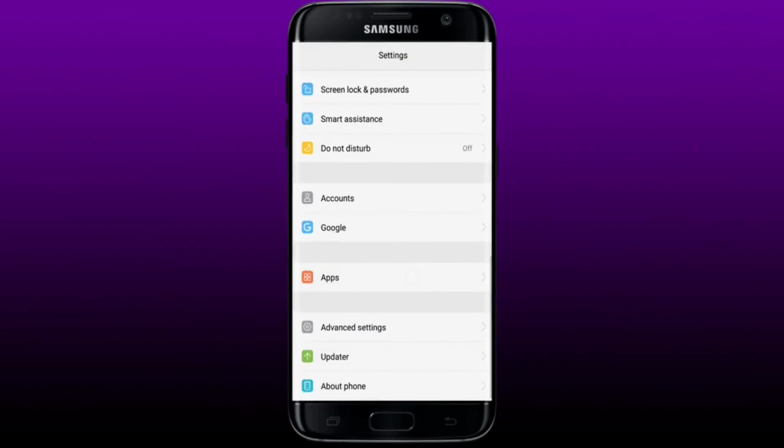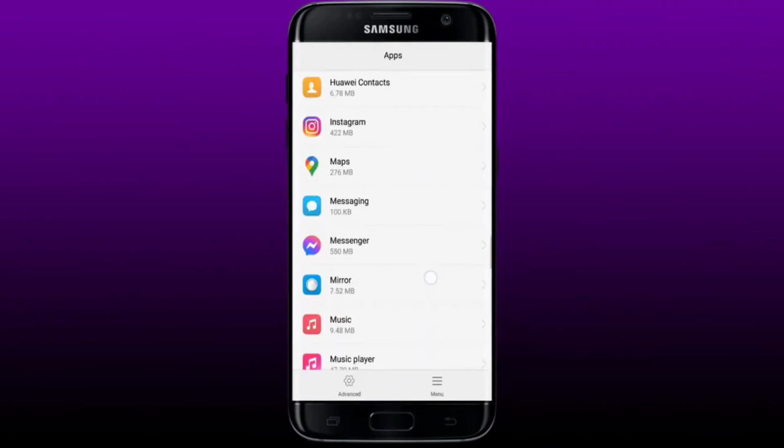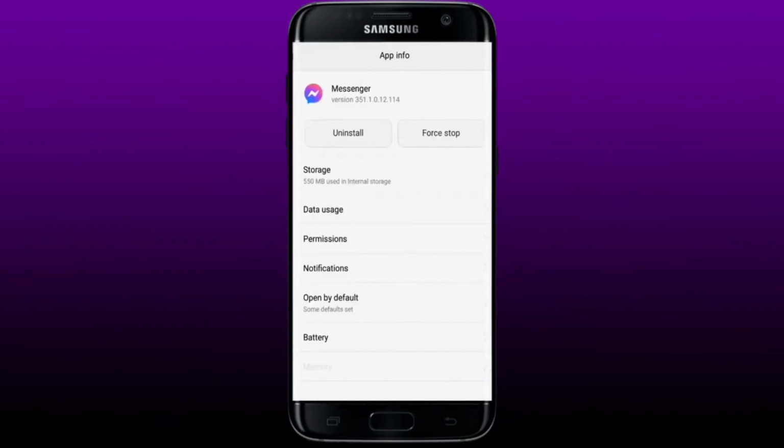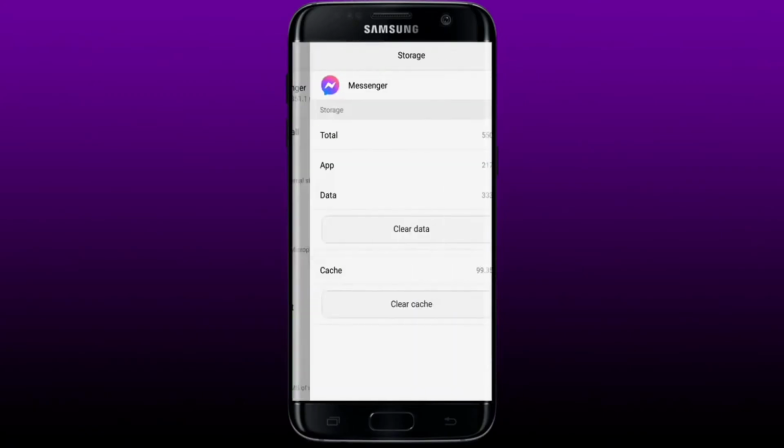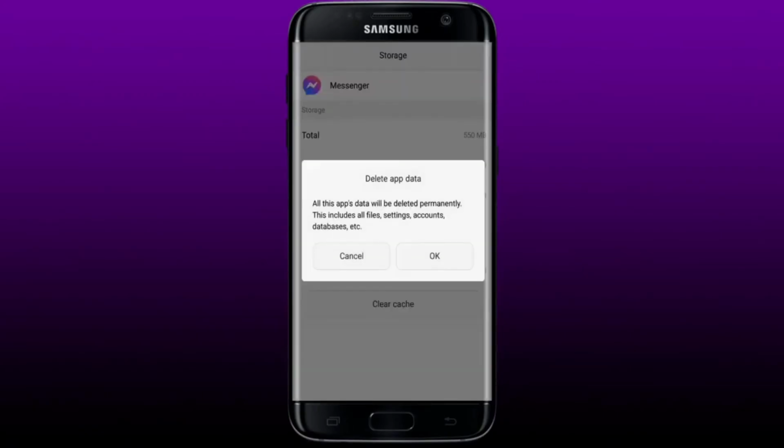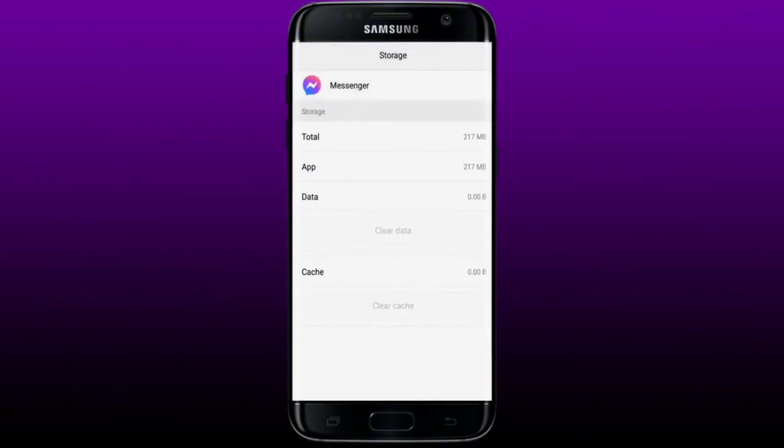You have to go to your apps here. You have to look for Messenger. We can see your Messenger here and we have to click on it. We have to go to storage here and click on clear data and click on OK. As you can see here, all our data are cleared here.